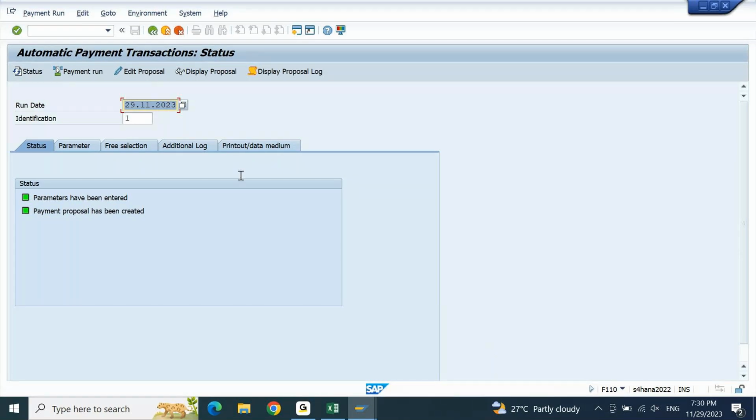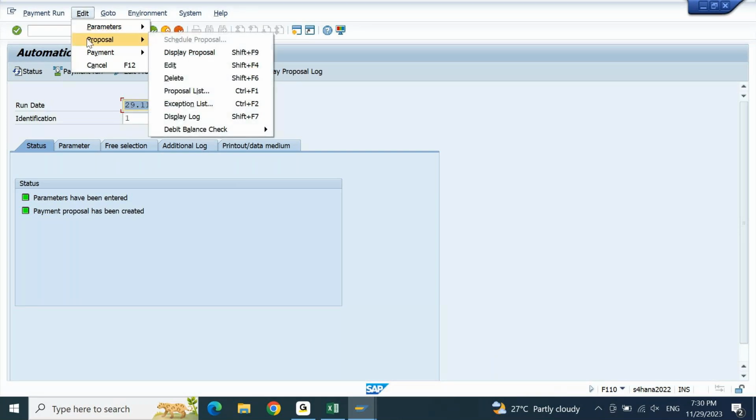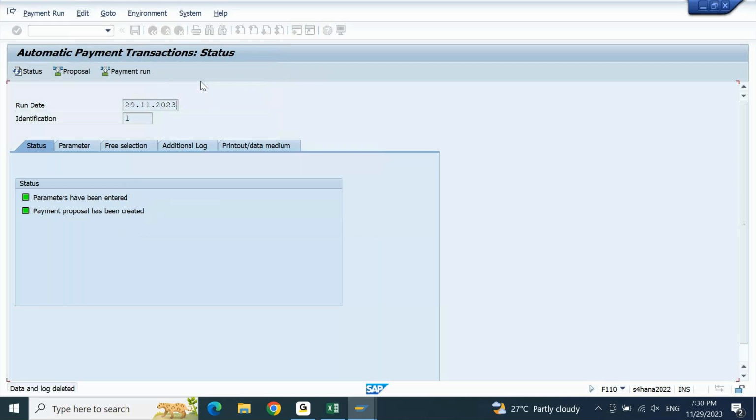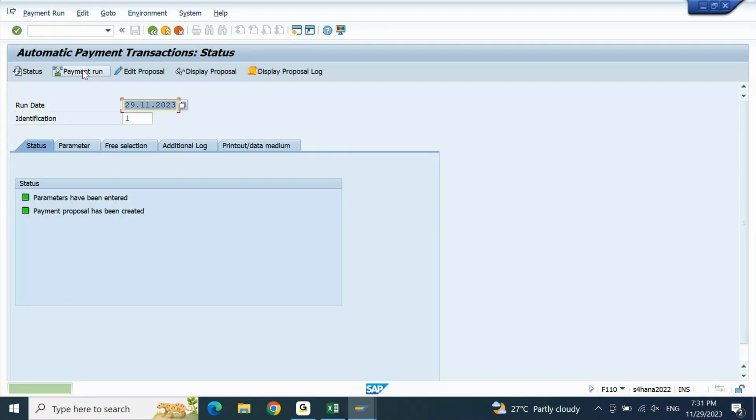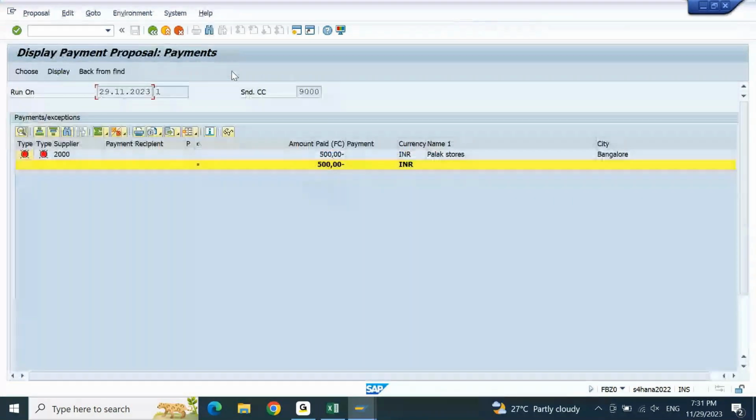To run this again, same thing. Go to edit, proposal, delete proposal, and then run the proposal again. Enter. Now let me go to display proposal. If I go to display proposal, now it has become red. Earlier it was green, now it has become red. Let's see why it has become red now.